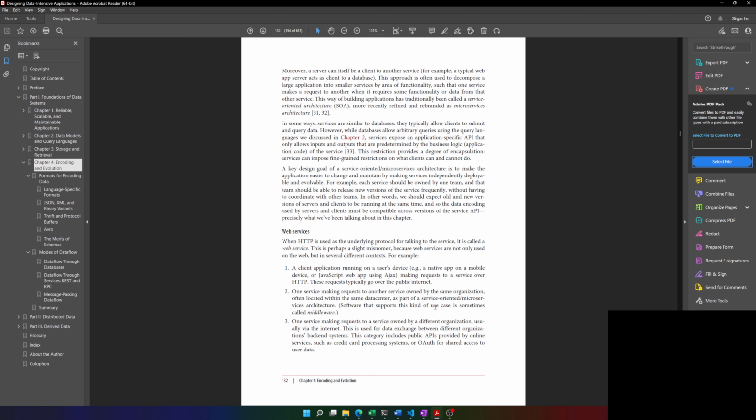Moreover, a server can itself be a client to another service. For example, a typical web app server acts as a client to a database. This approach is often used to decompose a large application into smaller services by area of functionality, such that one service makes a request to another when it requires some functionality or data from that other service. This way of building applications has traditionally been called a service-oriented architecture, more recently refined and rebranded as microservices architecture.